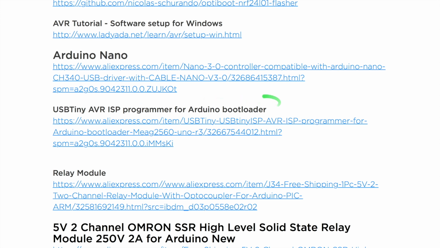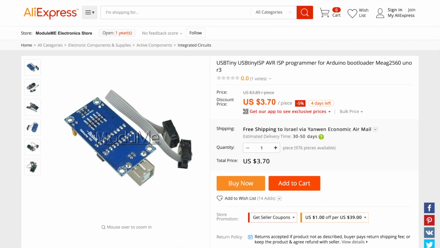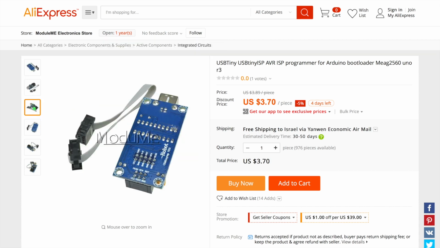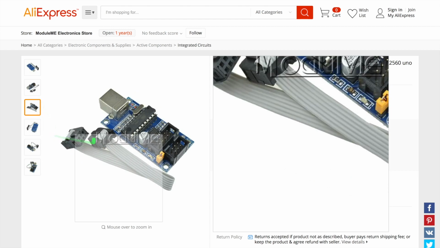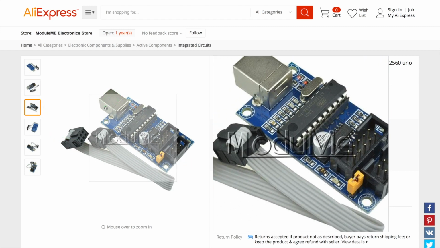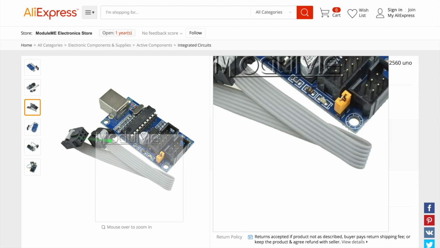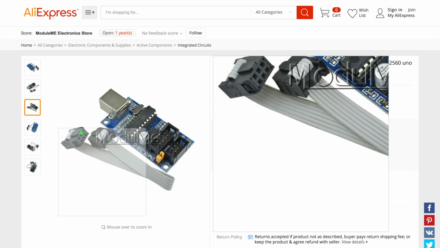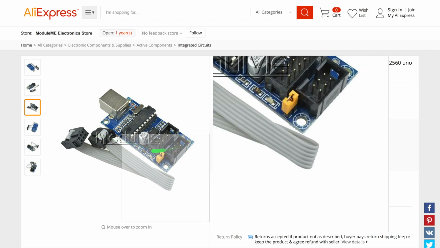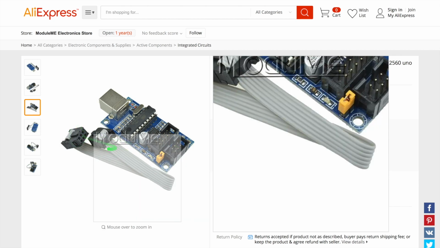Okay, so this is the AVR programmer for Arduino. This tool is what we're going to use to burn our customized bootloader. You can get it here on AliExpress or whatever works for you. This one worked perfectly for me. You just connect this side to the computer, and this cable to the Arduino over the header pins that I showed you earlier on the Arduino.